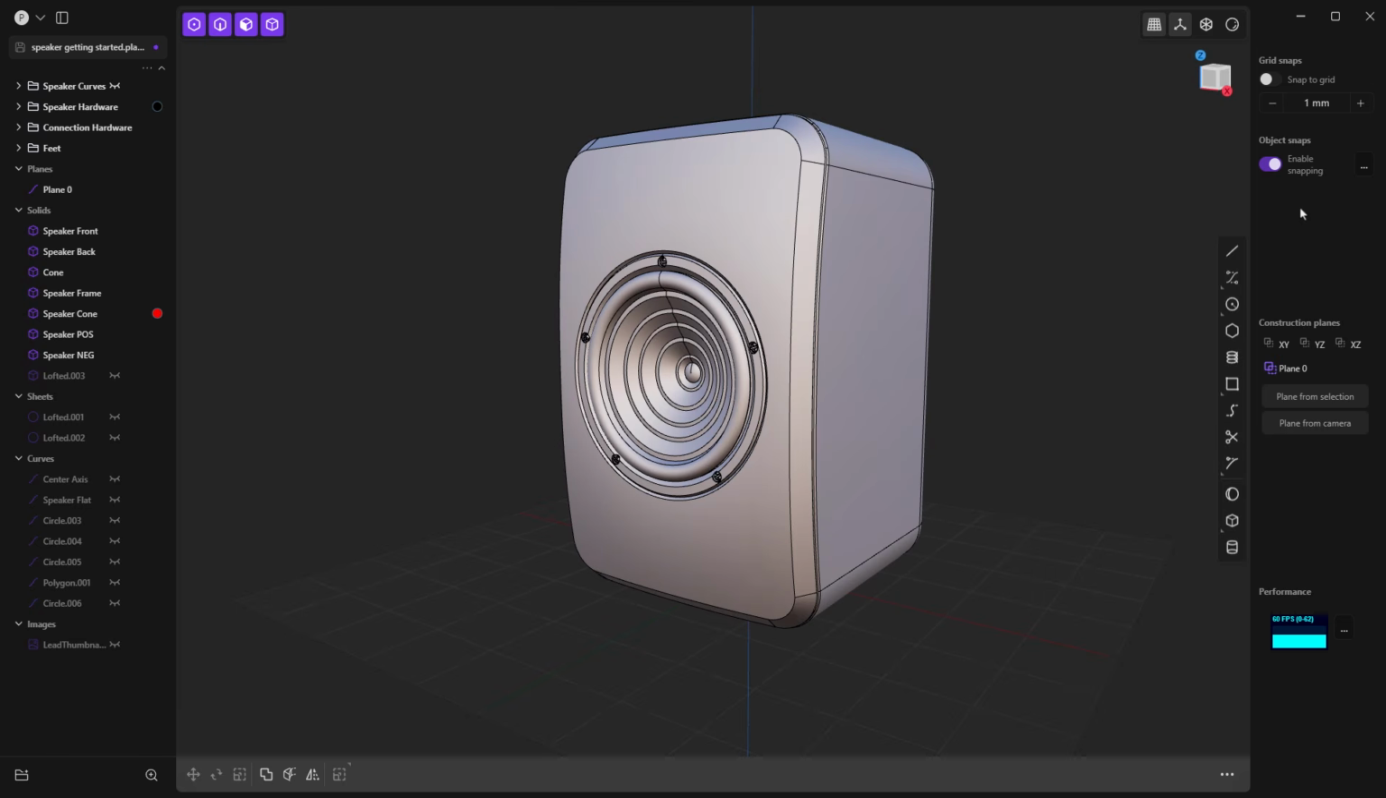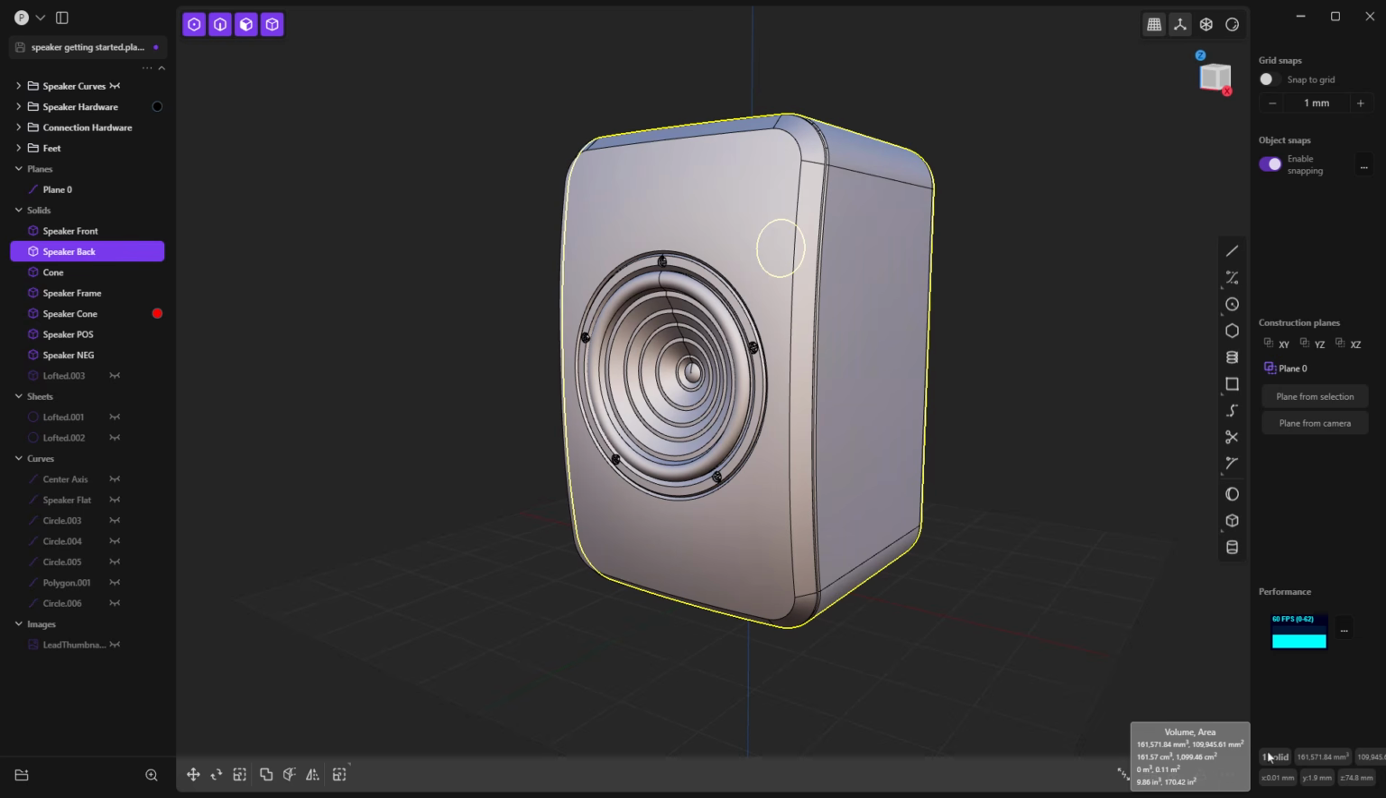While we're over here on the right-hand side, let's hop into this panel, which is divided up into three areas. We've got our grid snaps at the top, our construction planes, and then performance at the bottom. There is one other thing that appears when we select an object: we'll actually get some information about it. This is called a detail display.